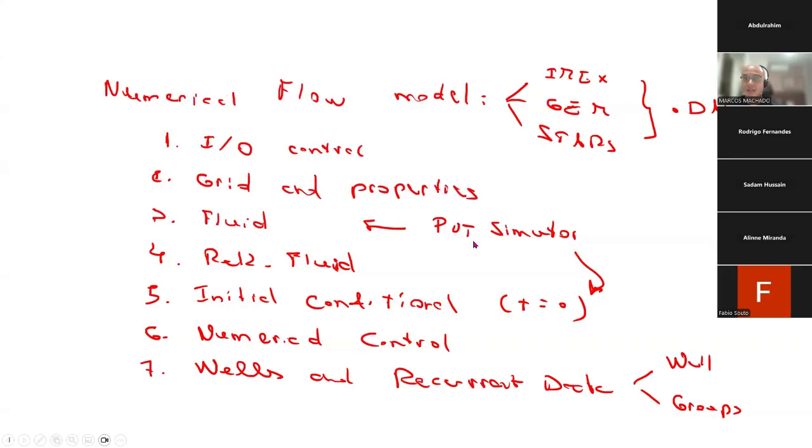So the basic difference among those models is the way you model the fluid model and the initial conditions. This is the basic difference among those kinds of models.